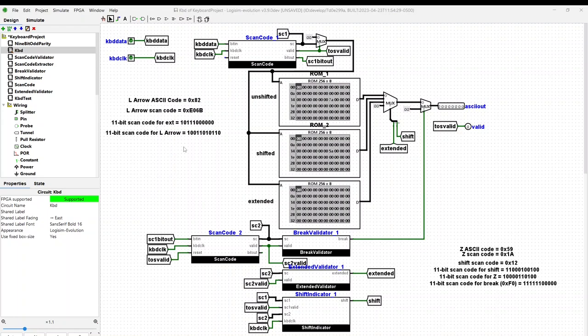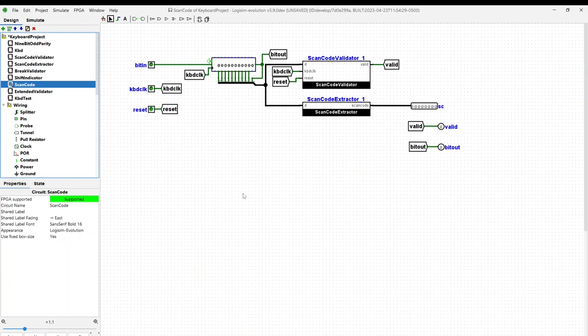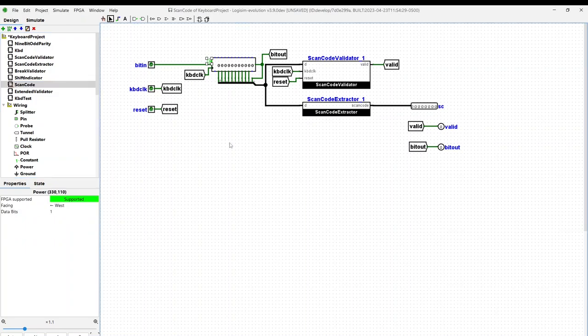And I looked and looked and looked, and I finally came to realize if we go look at the scan code component, you'll notice here that on the shift register, this pin right here, it says shift is disabled when zero. Now under simulation, the shift register worked just fine.